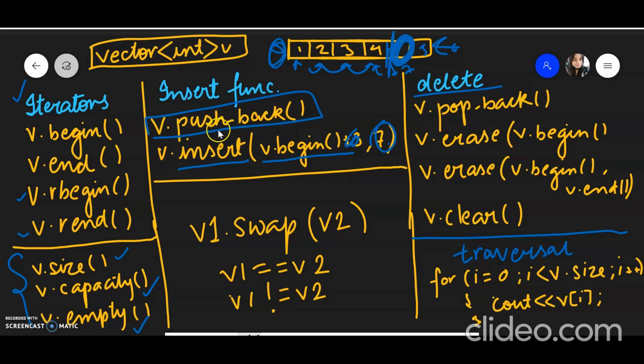So now let's come to delete. Similarly, if you want to delete the last one, you can just do a pop_back, so it will delete the last element. Then you have a function called erase.